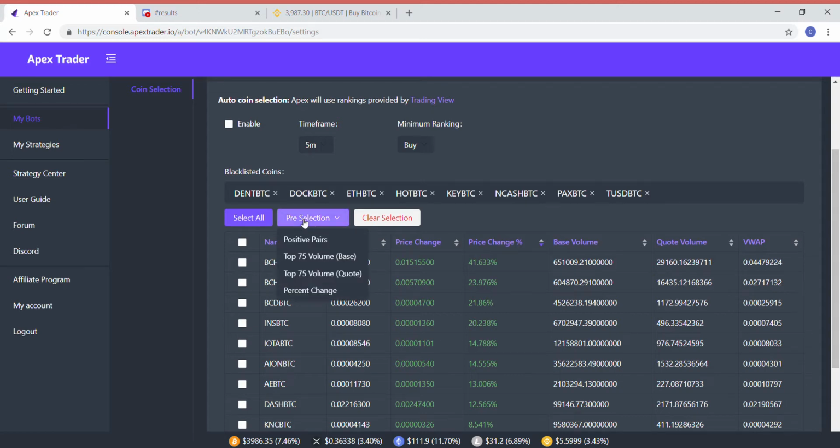You can go with your pre-selection. So these will only pick pairs that are positive, that are currently in the growth section. If you choose the top 75 volume, that's the top 75 coins with the most volume trading. Base would be what you're going with to trade with. So if you're trading with Bitcoin, it's going to go by how Bitcoin's moving. That's what your strategy is going to look at, and then purchase pairs from there.